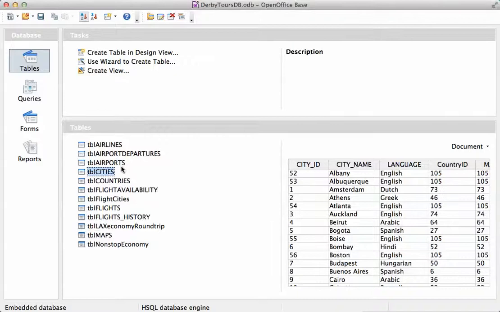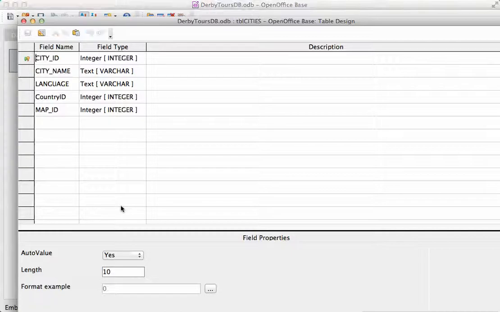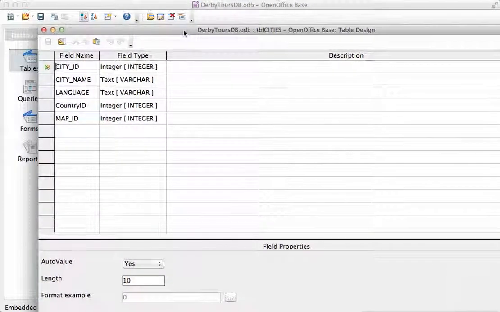I'm going to close that and go back to the main area of Base. This time I'm going to look at the same table, but I'm going to look at it from a design or edit view so I can see what the structure is, how it was set up when it was created. And there are the 5 field names: city ID, country ID, map ID. Those are the 3 ID fields. And then we have city name and language. And notice all of these have a type.